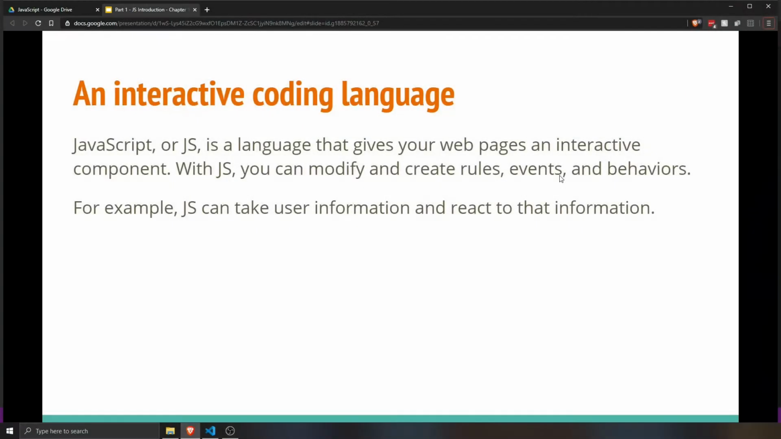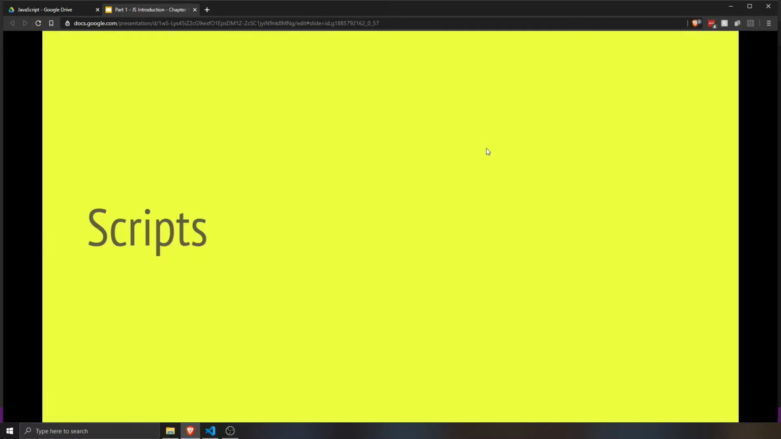So basically JavaScript is just a coding language. And we use JavaScript to modify and create rules, events, and behaviors. As in the example I've written, JavaScript can take user information and react to that information. It's not that hard. Let's talk a little bit more about scripts.